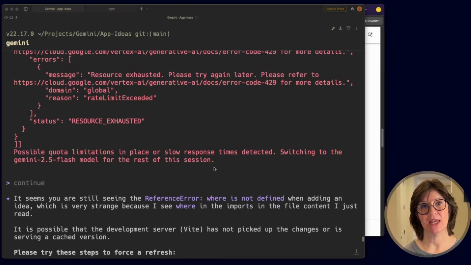But I still kept getting those resource exhausted error messages. So clearly it was in some sort of loop state where it was just making so many requests and trying to work so hard, it actually couldn't get anything done.